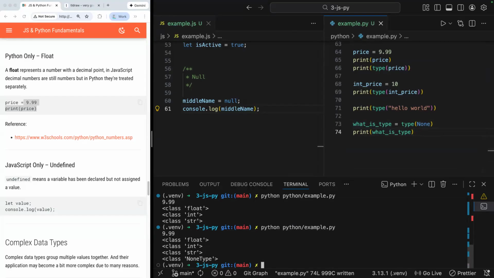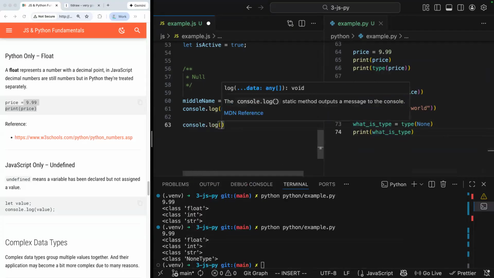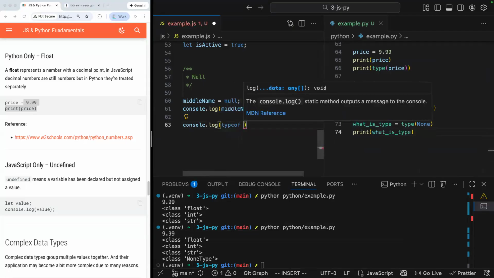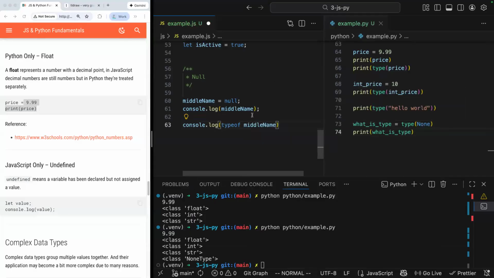In JavaScript, getting types is a little weirder and trickier. Let's see it in action here just with the middle name, for example. And this is where I got confused. We use a typeof operator. It really should be a function call with parentheses, but for some reason, when JavaScript was designed, that is not how the language was designed.